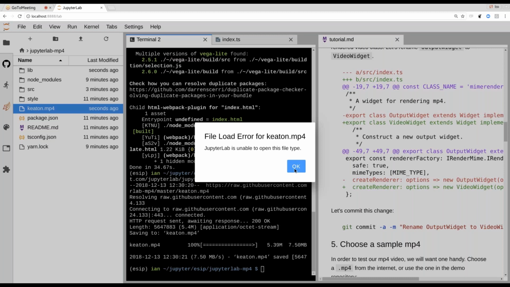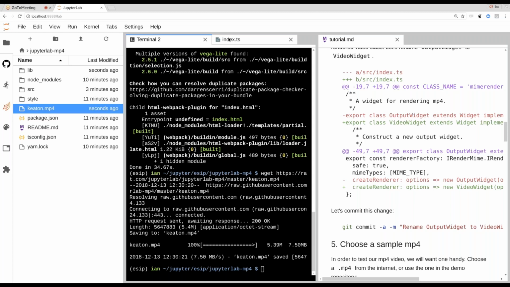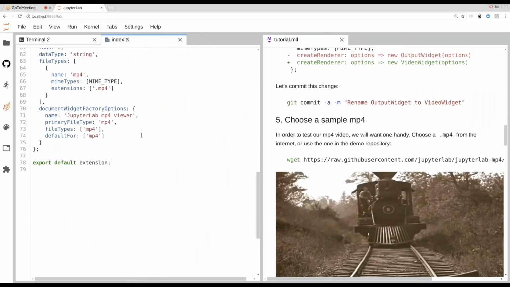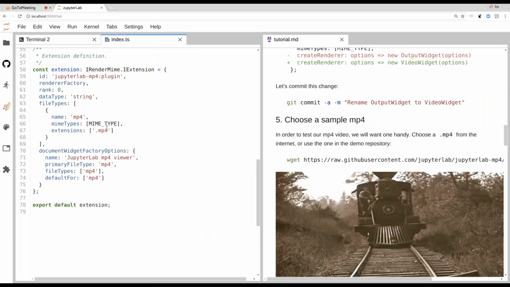That's because we haven't actually written the renderer yet. And in particular, this video is a binary file, and JupyterLab by default assumes that things that you open are plain text. So it tried to open a binary file as plain text and failed. So our next step is essentially going to be to let JupyterLab know that we should open this as a base64 encoded string.